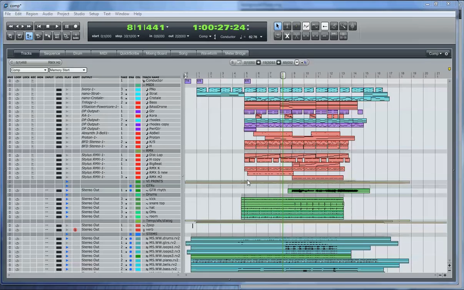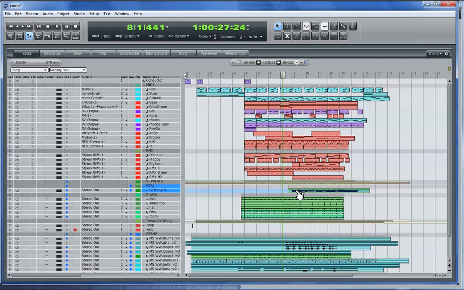In this video, I'm going to show you how to comp audio takes in DP8. For our example, we have a soundtrack that was used for a television commercial, and you can see that there's a guitar track here, and there's that guitar waveform, and let's just give that a little bit of a listen.